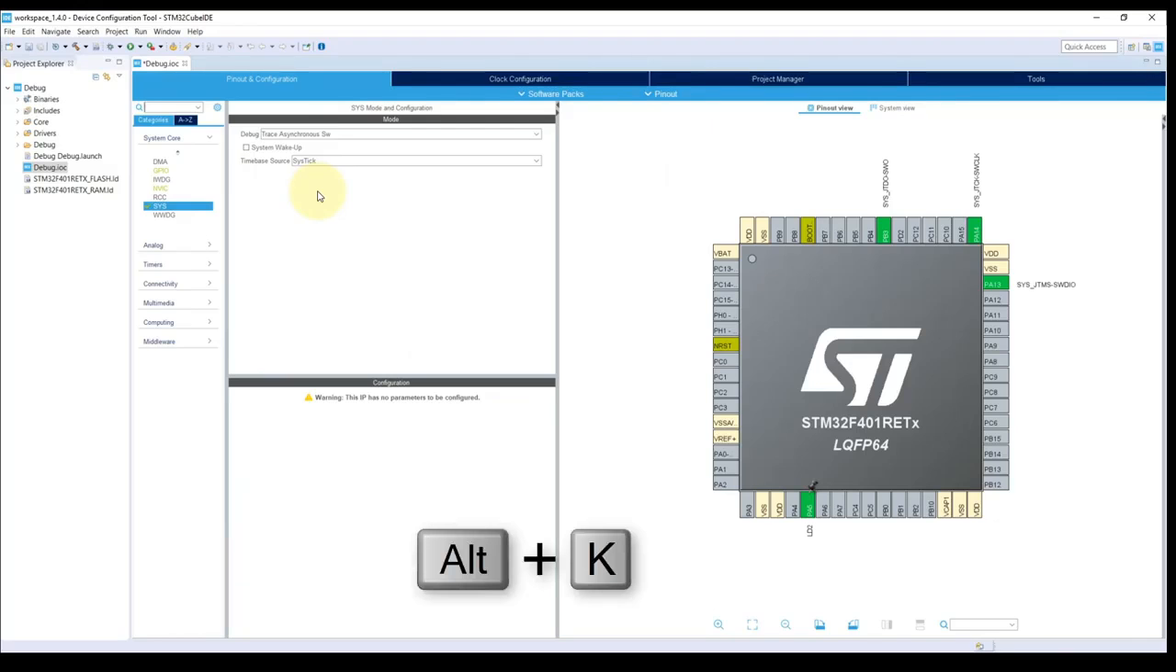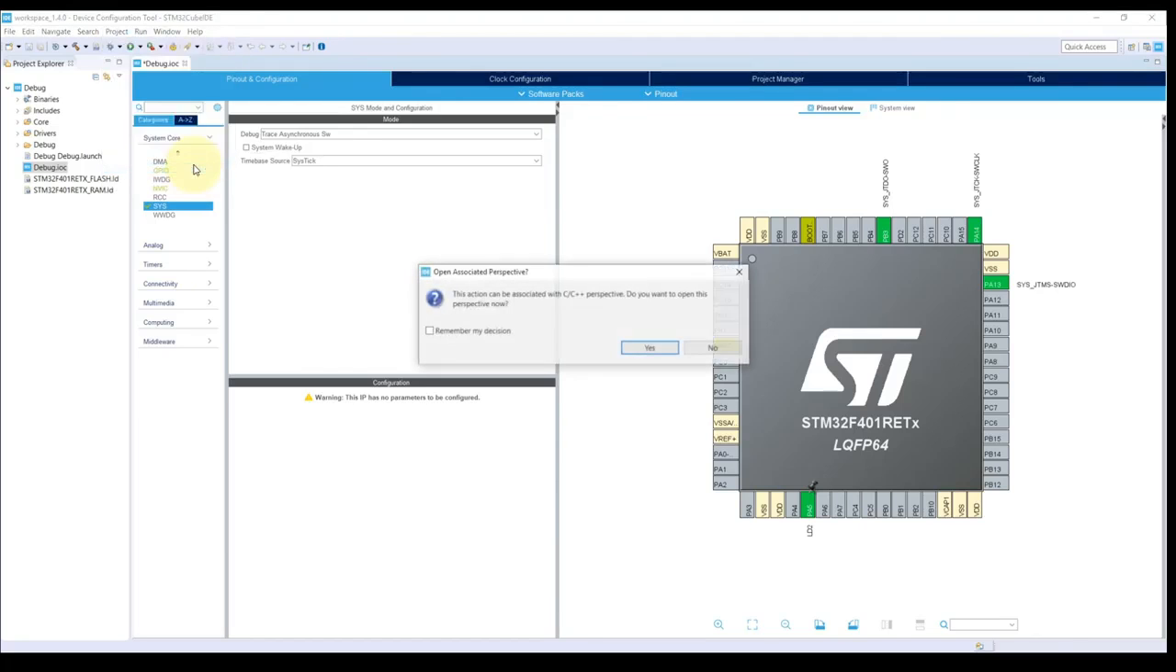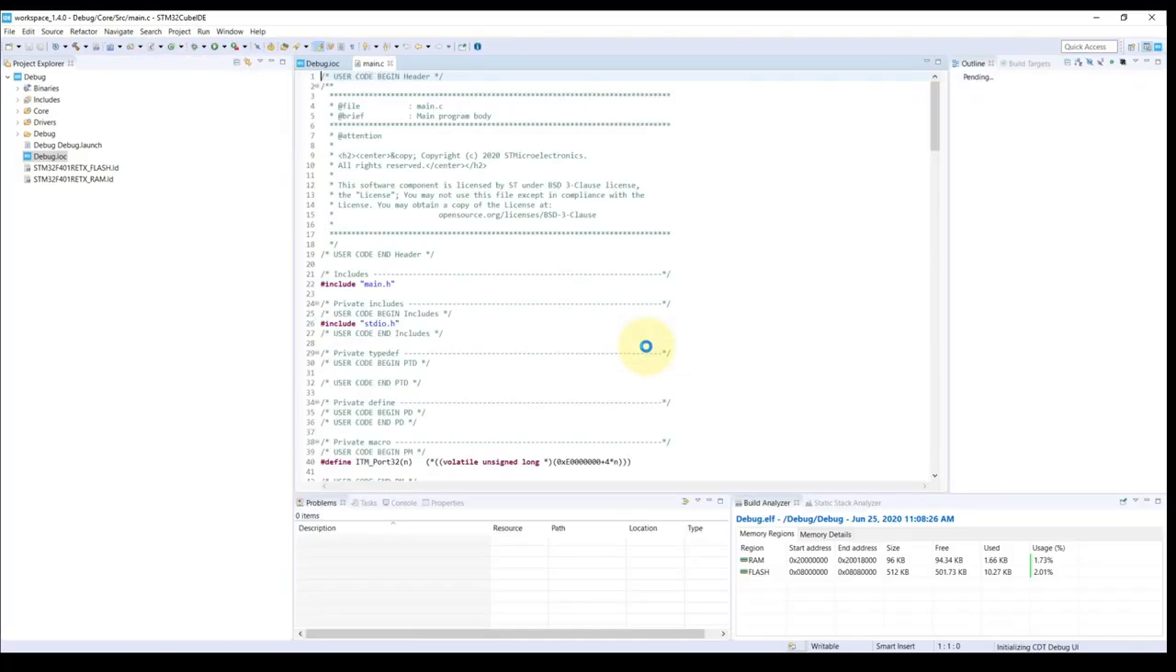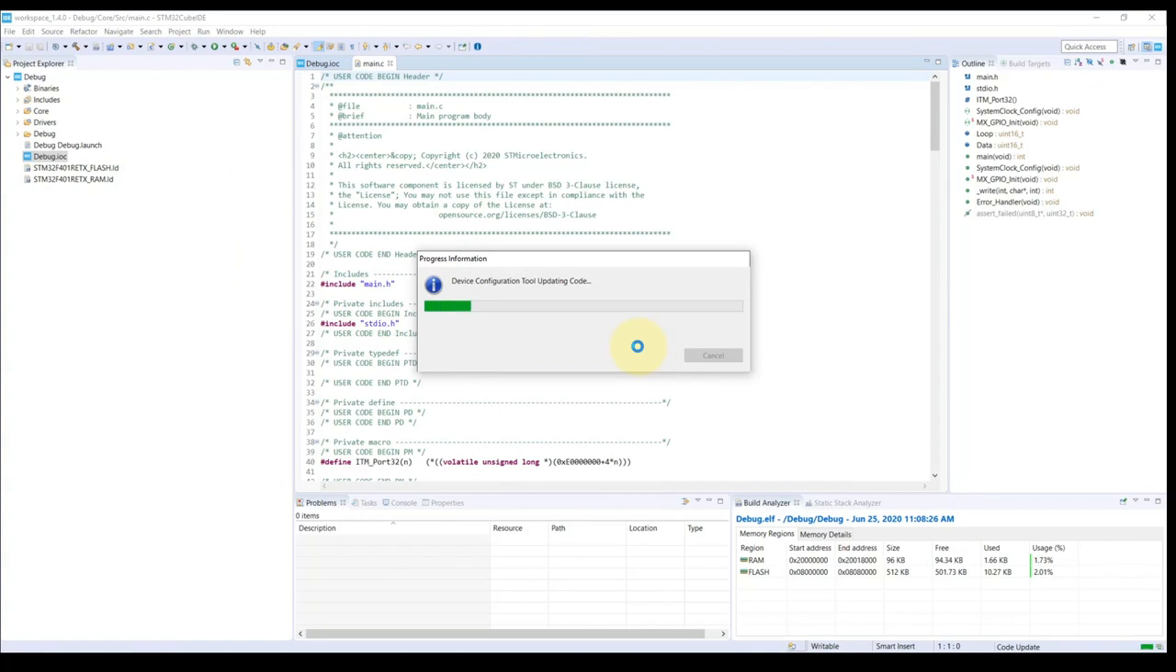Alright, so since these 2 features are already done, I can go over and use the shortcut key to generate the project, which is Alt plus K, or I can always go through here and generate my code. So it will say, hey, I'm gonna change the perspective associated with that, and yes, that's something you should be doing for me, and the code is gonna start.